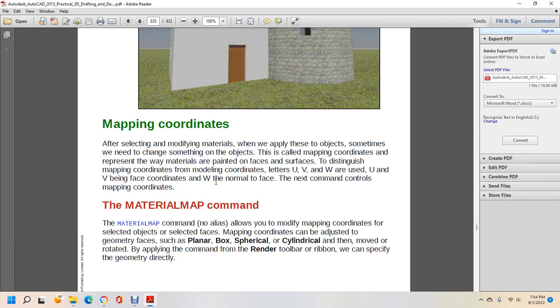Mapping coordinates. After selecting and modifying an object with materials applied, sometimes you need to change something on the object with the mapping coordinates, which represent how the materials are painted on the face of the surface. Mapping coordinates use the letters U, V, and W. U and V are face coordinates, and W is normal to the face. The next command controls the mapping coordinates: the material map command.